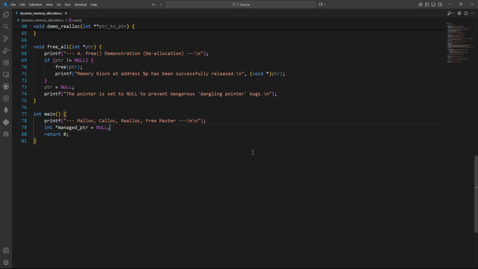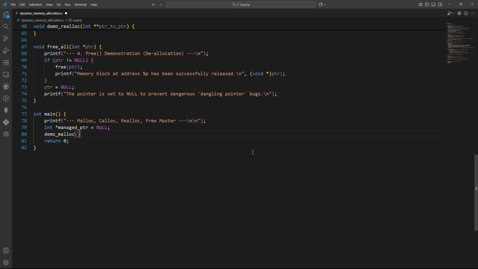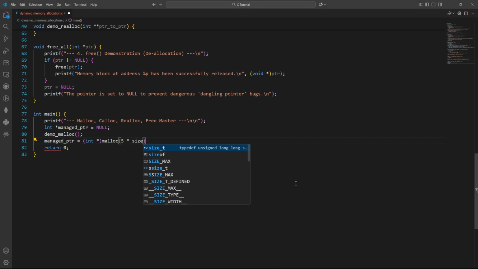And then first we're going to call our demo Malloc function. And then next we need to set up for the reallocation. We're going to rerun Malloc here to get a fresh pointer to pass to the reallocation demo. So we're going to do that with managed pointer. We're going to make that equal to, first off, casting, and then Malloc 5 times the size of an int.